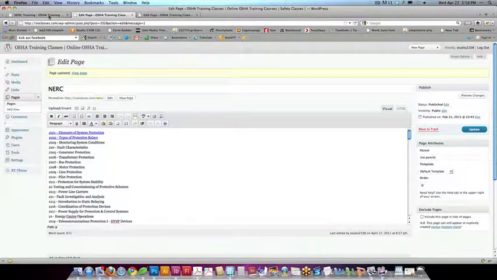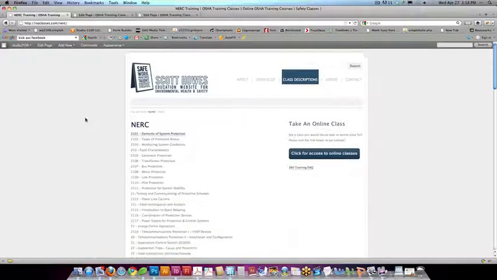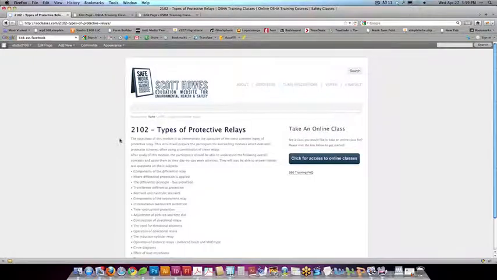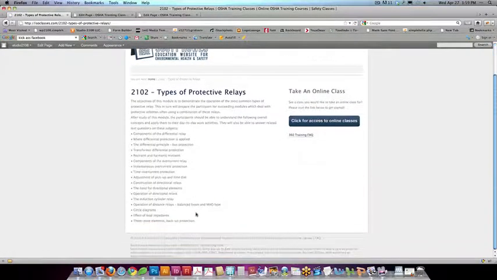So now we're going to go back to the web page, and we're going to refresh the page. Once you refresh it, it should show what you just did. So we just did types of protective relays, which is this one here, and it shows it's a link now. What you want to do is click on it and make sure it goes to it. And there you go. There's all the words that we just typed in for that page.